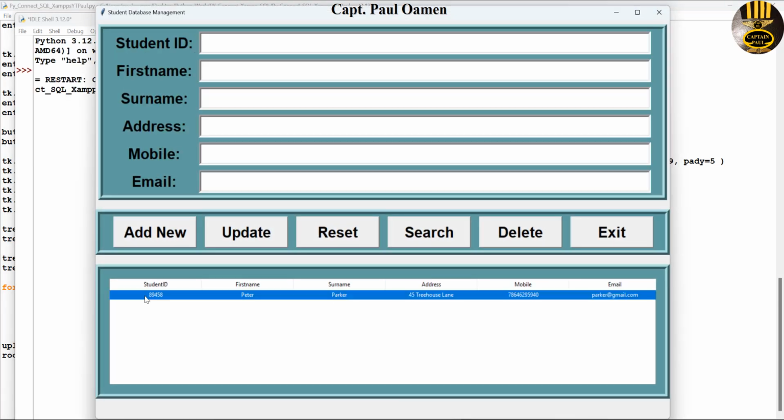Oh, there we go. Look at that. So Peter Parker is on the tree view. That's good. Now let's do one more, and let's take care of an easy function. I'm going to take care of this.